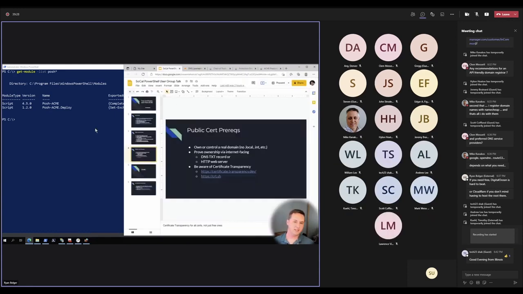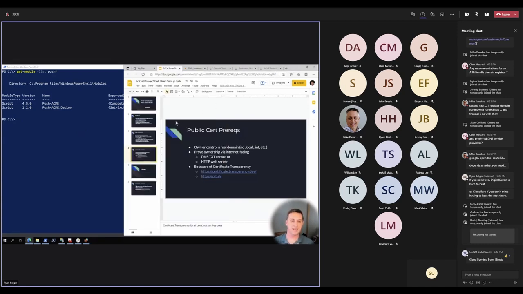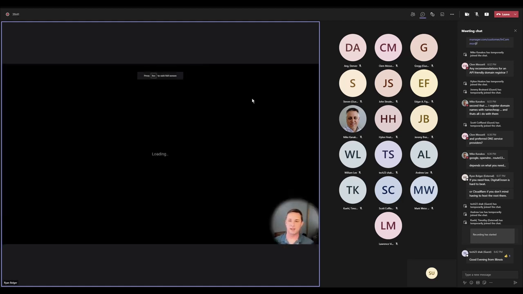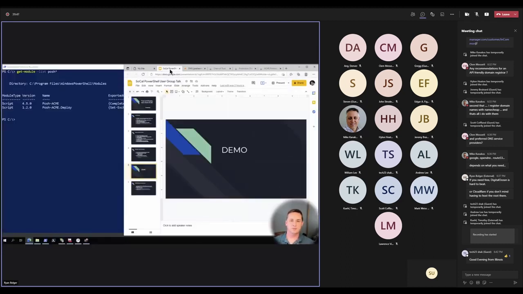If you are using a public CA to get internal certs for things that aren't necessarily sitting on the internet, the host names in that cert can be found by the general public. So just keep that in mind. Okay, no more slides. Let's do fun stuff.